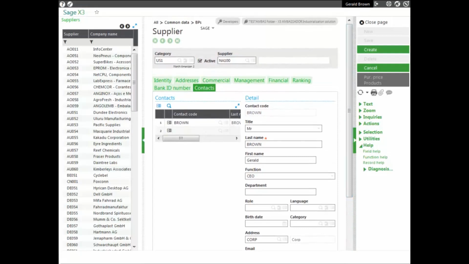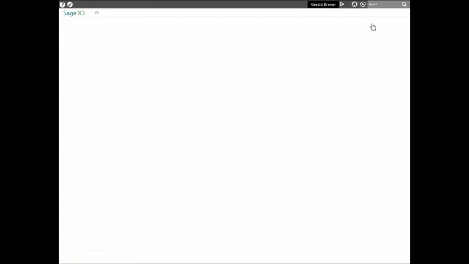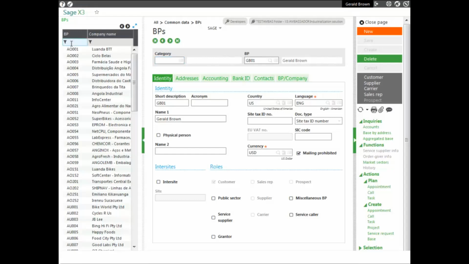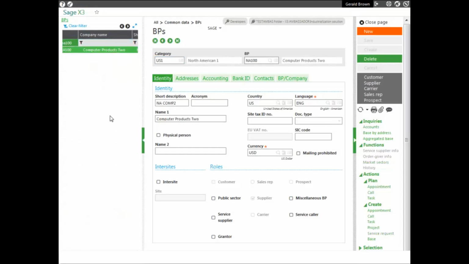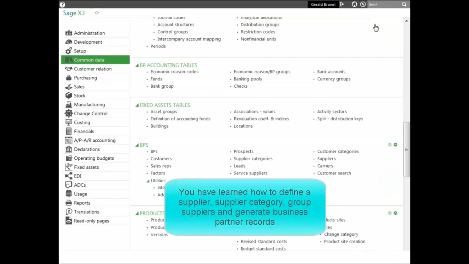The next thing we do is create. Now on creation, you can see the supplier checkbox has been checked. And finally, as mentioned earlier, if we go to the BP's function, a record has automatically been generated in this function for our supplier. And now you know how to define a supplier, including the importance of the supplier category to make entry simple, as well as grouping suppliers. And that on creation, a business partner record is automatically generated.